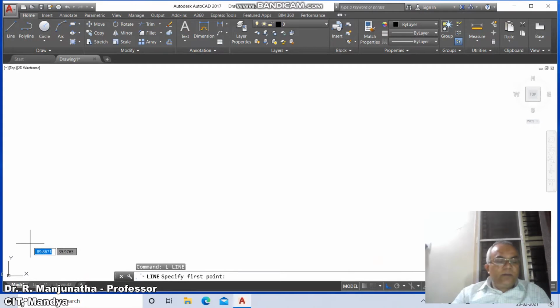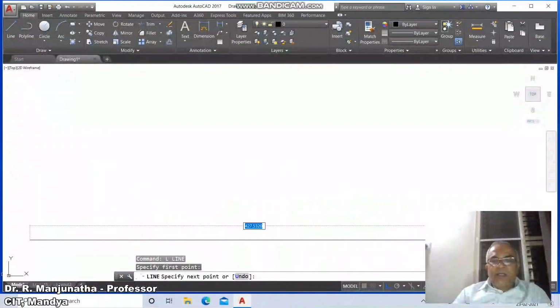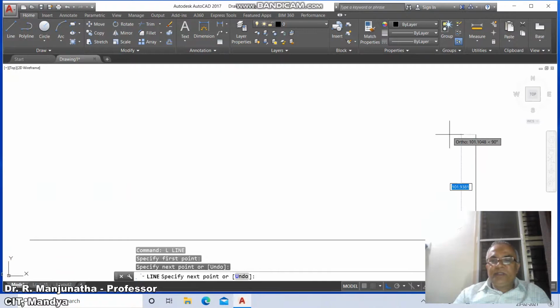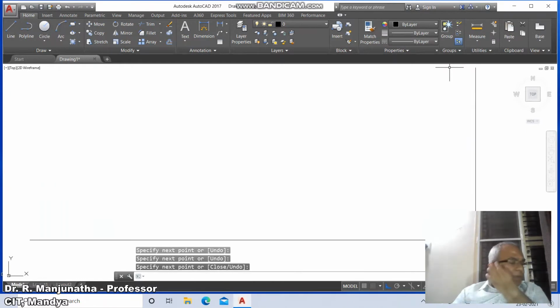Click on the lower left corner of your sheet with the first button of the mouse and drag the mouse in the right direction, and click at some distance. Again move the cursor in the upward direction and click. Now we need to draw the A4 size sheet, with dimension 297 by 210.